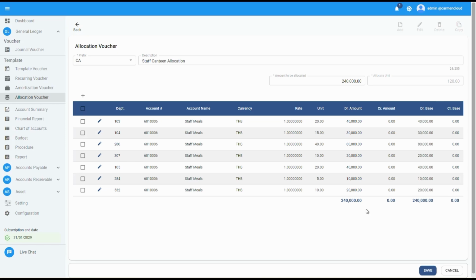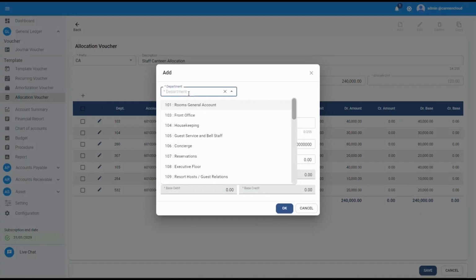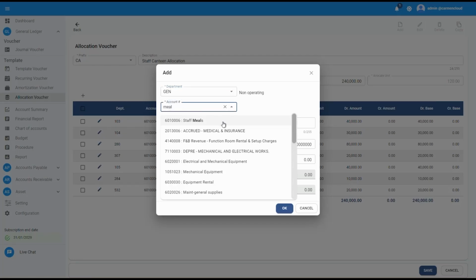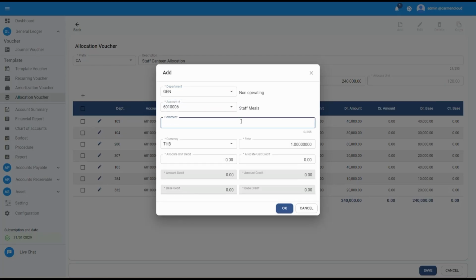Now let's record the credit entry. Click the plus button to add a credit entry. Select the department and account code for the credit side. Enter 120 units under credit to match the total allocation.